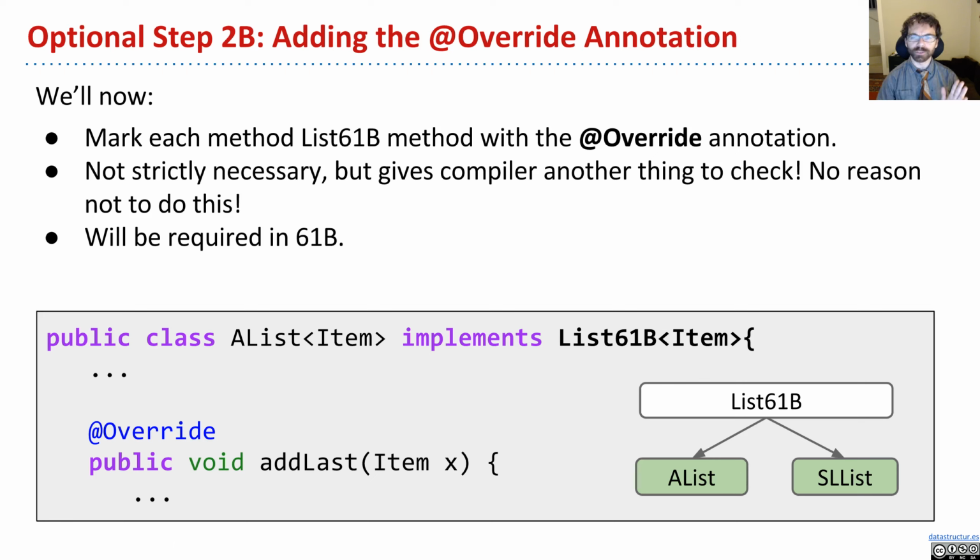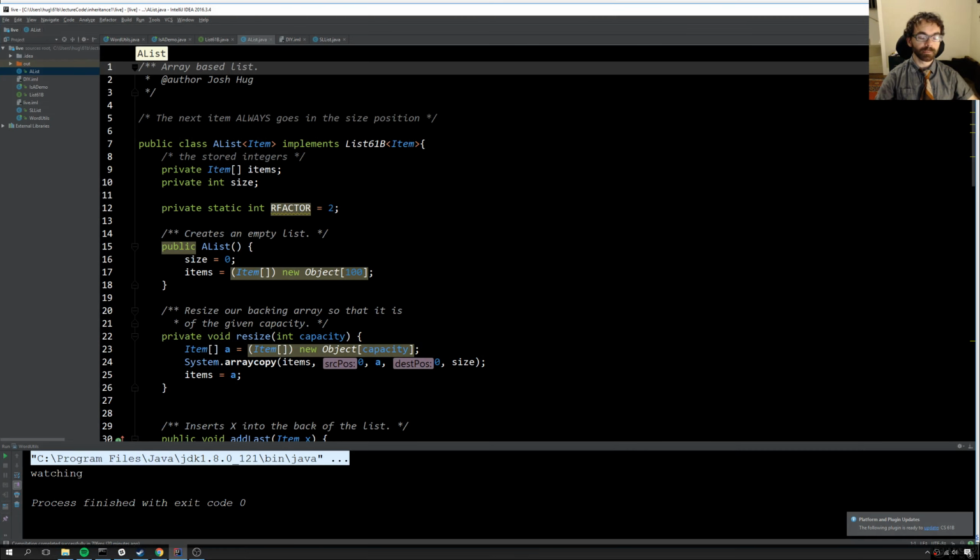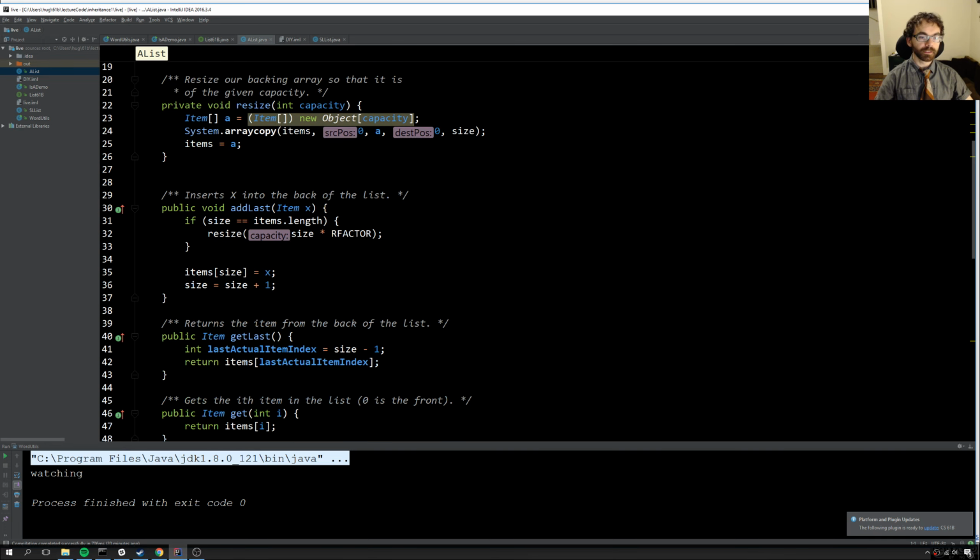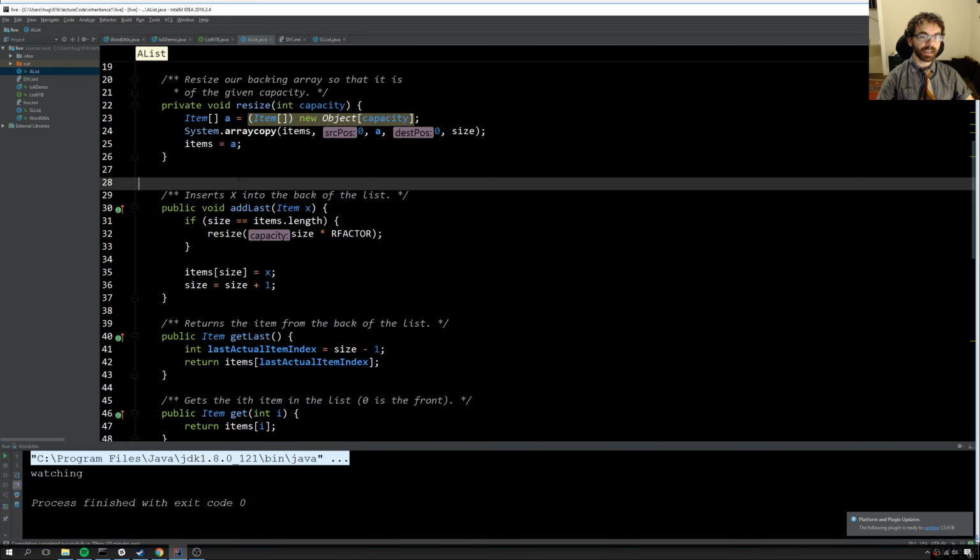What we've done so far will work just fine, but we're going to go a little further. To be the best programmers we can be, we're not only going to specify that a list is a list61b, but we're also going to mark every single method that came from list61b with a special override annotation. So what do I mean by that? Well, if you look at all these methods, some of them came from list61b, like add last.